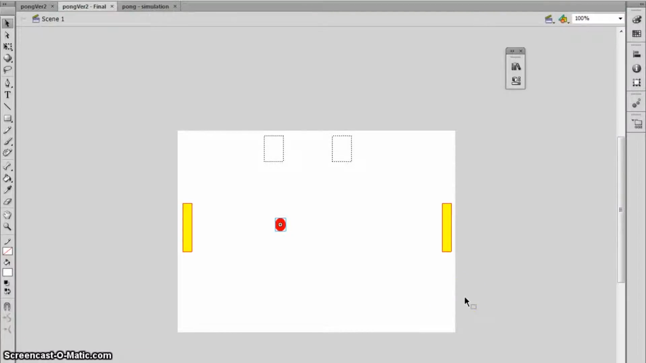Hi everyone, and welcome back to this Flash game design tutorial series where we're looking at how to develop the Pong game in Flash, and we're also using a coding language called ActionScript 3. So for some of you this is also an introduction to computer programming, which you might find quite exciting.